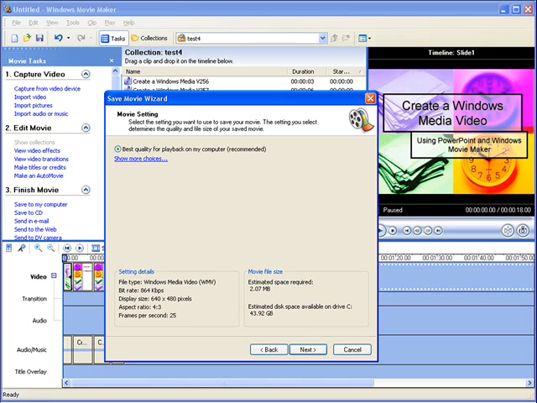There are several options here for saving your file in different formats. The one I'm choosing is best quality for playback on my computer, which is the recommended one. But if you want to upload your movie to YouTube, or if you've got file size issues, or a very large file, there are other choices there for reducing the quality and reducing the size. The movie file size is displayed in the bottom right hand corner of the Save Movie Wizard dialog window, and you can vary the quality depending on the size of disk space that you have available and what you want your movie size to be. I'm going to select the default here and click on Next.